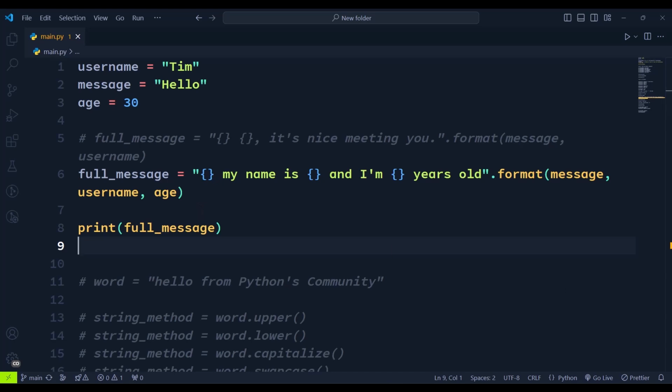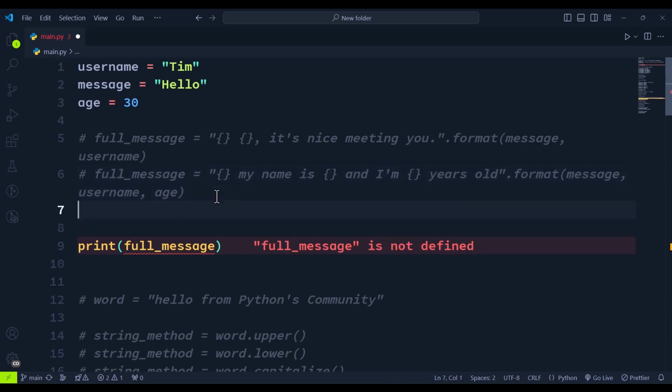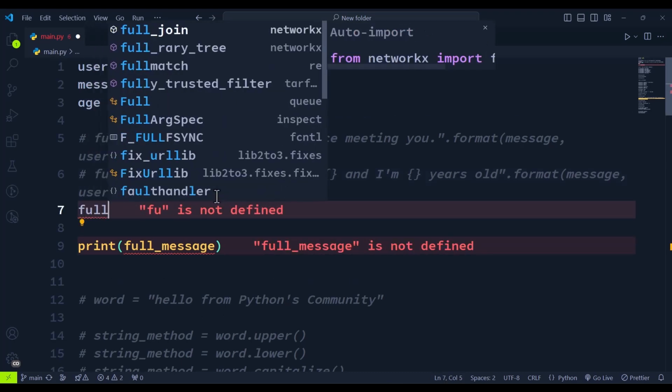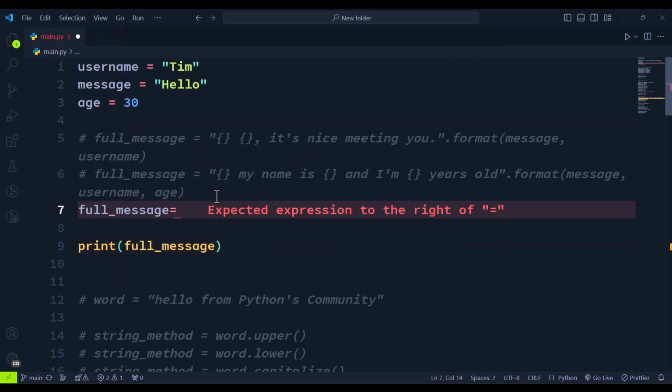The next string formatting method we'll look at is called the f string. With the f string literal, we can embed Python expressions inside this string literal using curly brackets. So let's look at that first. I'll comment this out, and then using the same variables over here, I'll come down here and say full message, then I'll just use f.